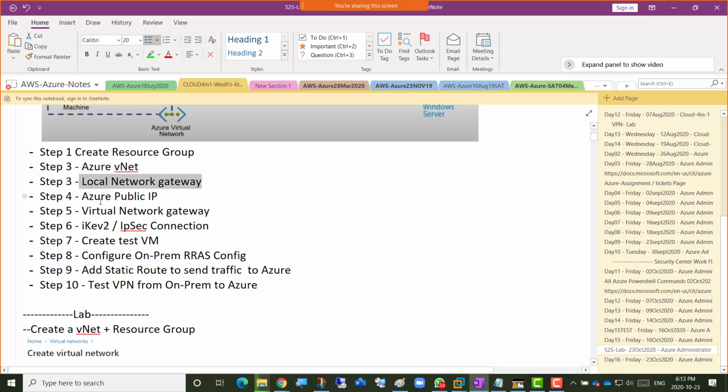If I go back to those, so Azure public IP, we need a public IP obviously because we need to connect to the VPN. So if we want to connect to the VPN, obviously we need to give VPN a public IP. So we're going to give that. Virtual network gateway, remember that we created that before as well for point to site.